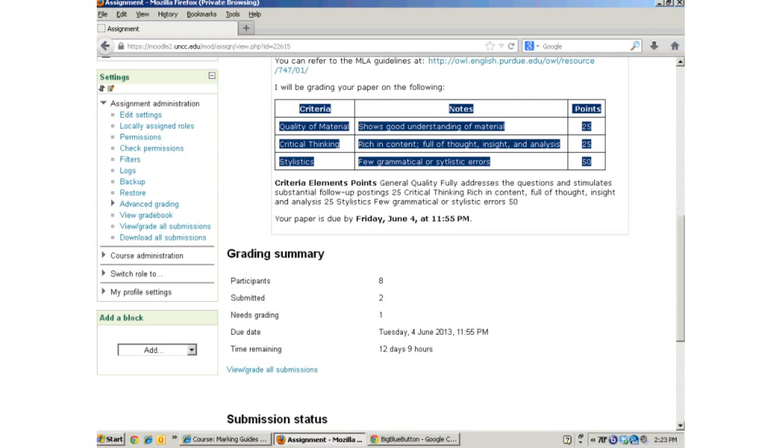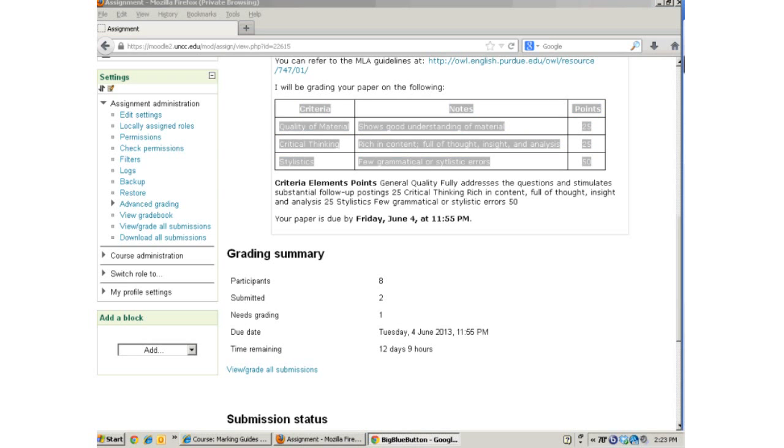Okay, excellent. Thanks, John. All right, so now what we're going to do is to view and grade all of the submissions. We could see that once again, Max has entered in his paper, and so has Goldie. But let's go ahead and grade Max.